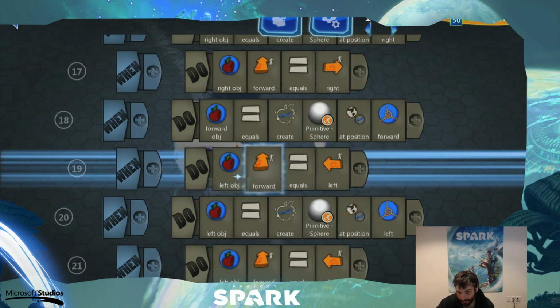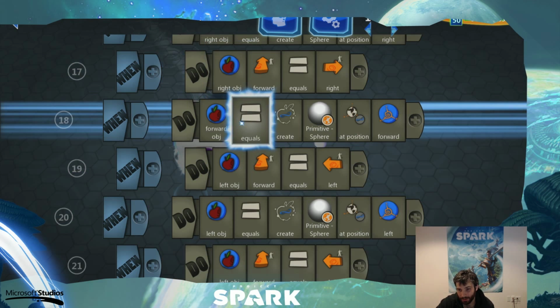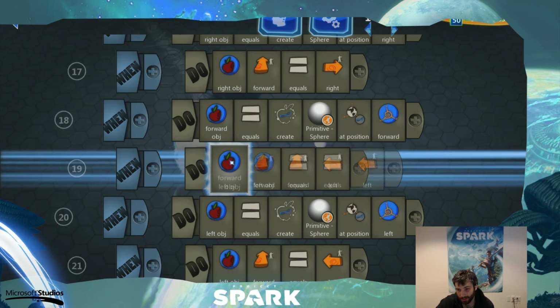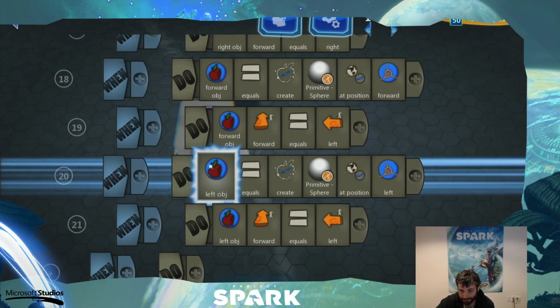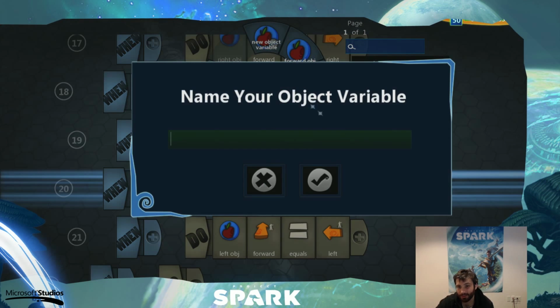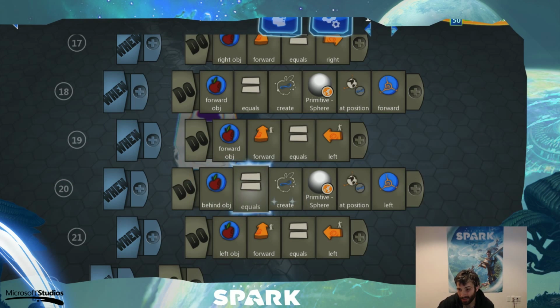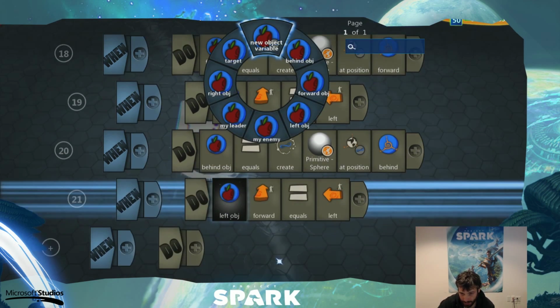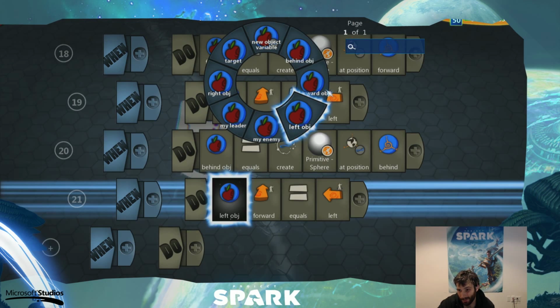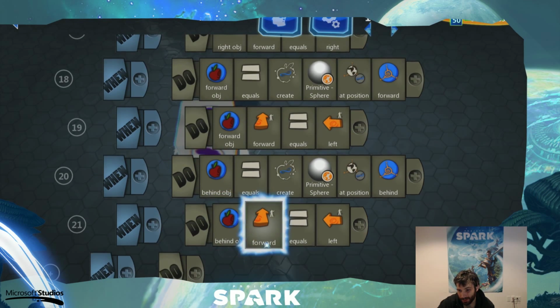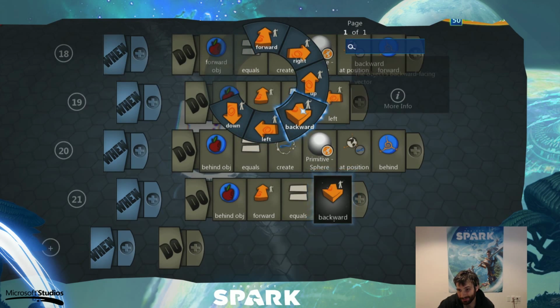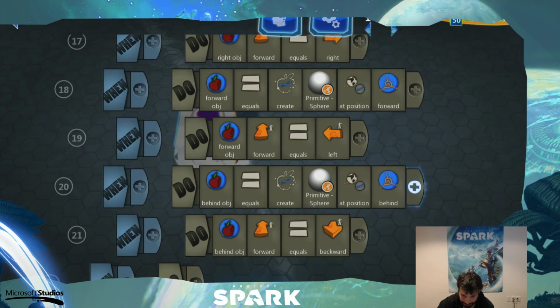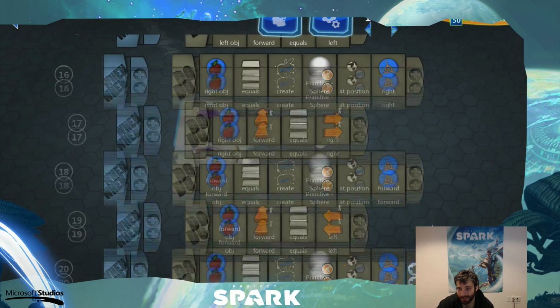There we go. And then, oh, we also want this to go there. Okay. And now one more new variable name, and we'll call this behind OBJ equals, and then obviously this goes towards behind. And behind objects, forward is going to equal our behind, or our backward.